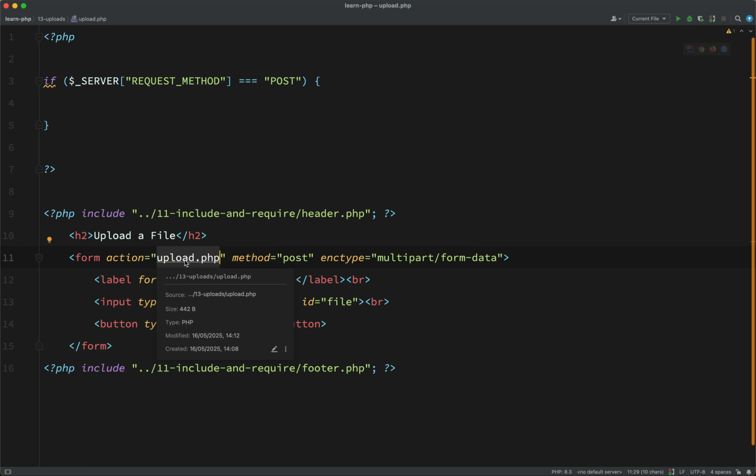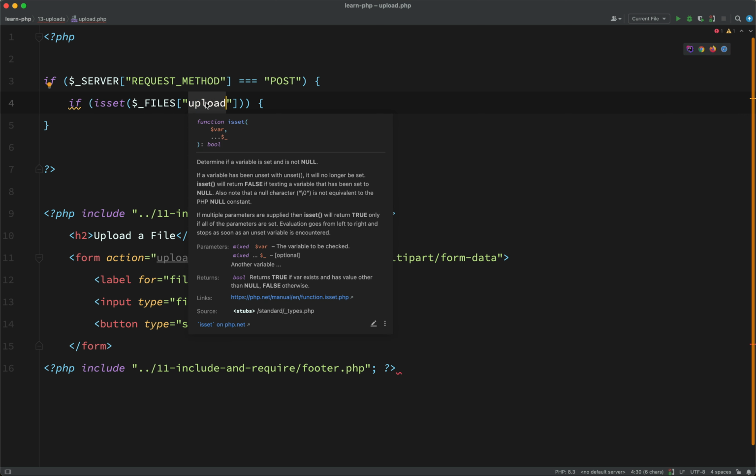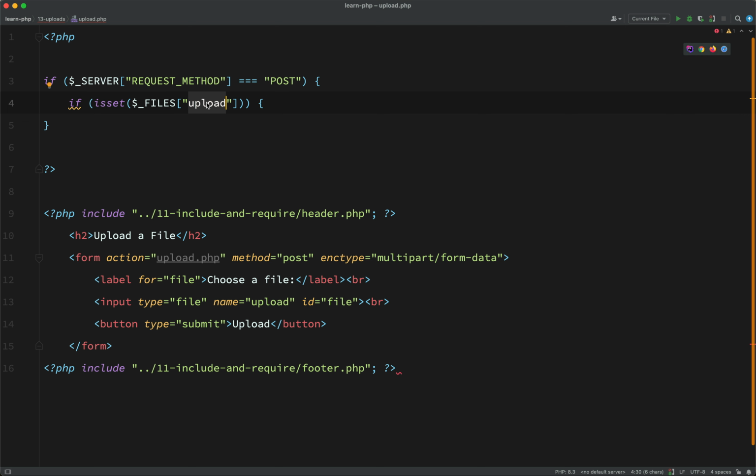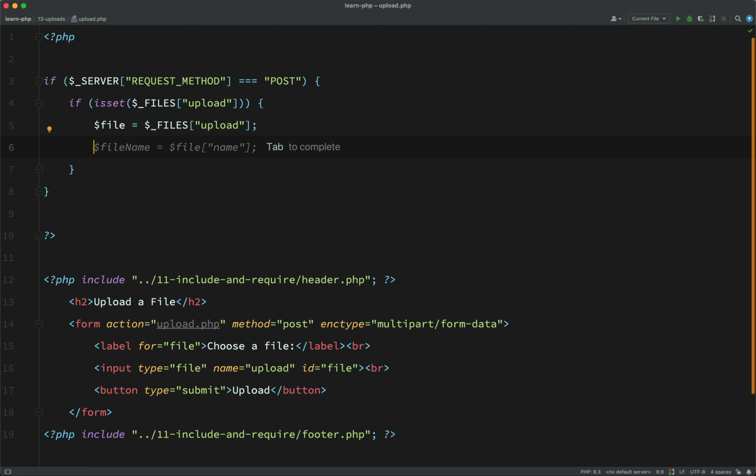And so if it's post, then what we need to do is we need to do some handling here. Okay, so a moment ago we spoke about a files superglobal, which again is an associative array. We're going to look in there for a key called upload, and if we find that, then we have found what we are looking for here. And so we can then store that in our own variable. Next, after that, what happens is that PHP will store this in a temporary location.